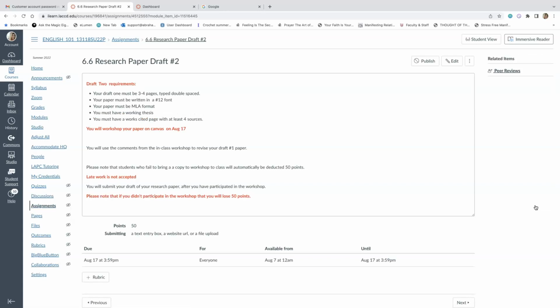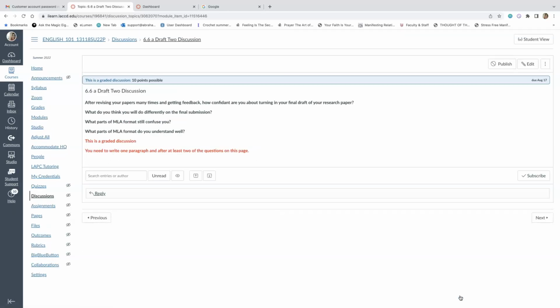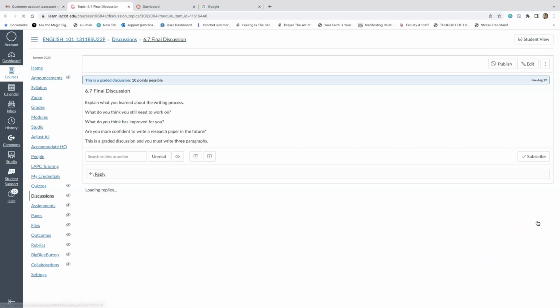Draft 2. I told you we're building, so by draft 2 you need to have 3 to 4 pages, and the requirements are the same, and then you have your due date on your paper. And so that's draft 2. Again, you're building, and then you're going to do another discussion on draft 2. Then I have a final discussion for you about what you learned from the overall process of this whole unit.